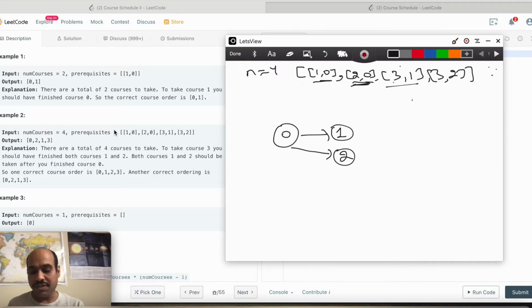The third one is 3 comma 1. It means I need to finish 1 first, then I can do 3. So 3 will be somewhere here, and 2 to 3. So 2 and 3 are already there, so I need to do 2 first, then 3. So this can be represented here as this graph.